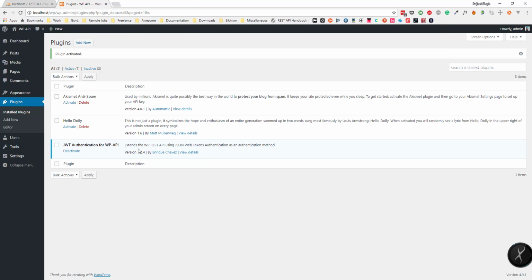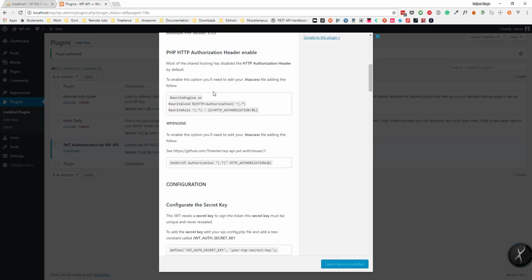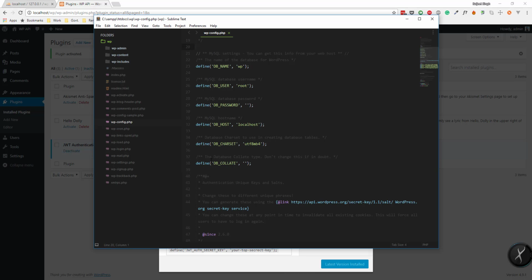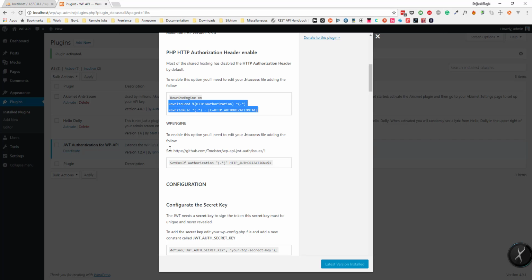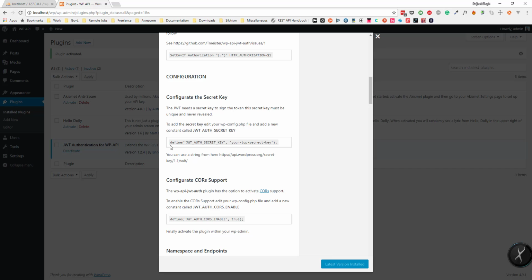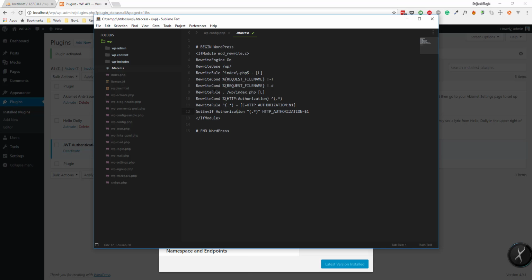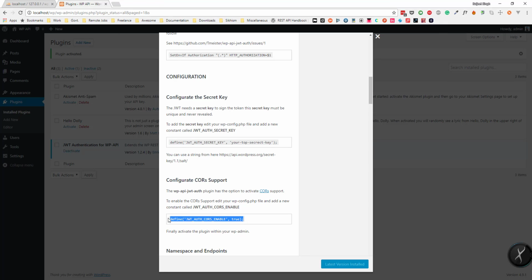We need to go to wp-config. And we can see here, first we need to edit our htaccess file and add these values. So we will go to our htaccess file first and paste these values here, and after that we need this statement too, and then after that, okay, now we need to go to our wp-config file and paste these values here. So paste it here and then this one.